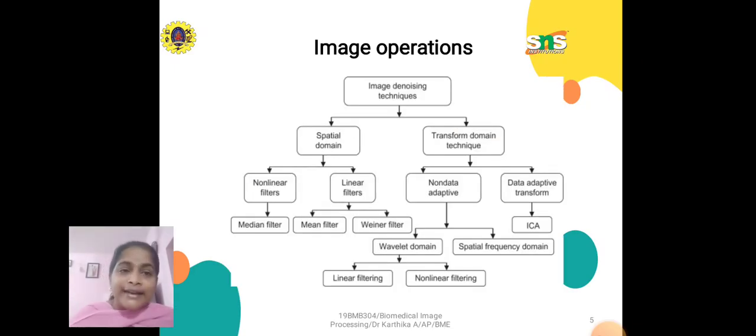Okay, in image operations we have many kinds of operations. Here we have classification. First, image denoising techniques. It includes two classifications. One is the spatial domain, the second one is the transform domain technique. Here in the spatial domain we have linear and non-linear filters. In non-linear we have the median filter, and in linear we have the mean and Wiener filters.